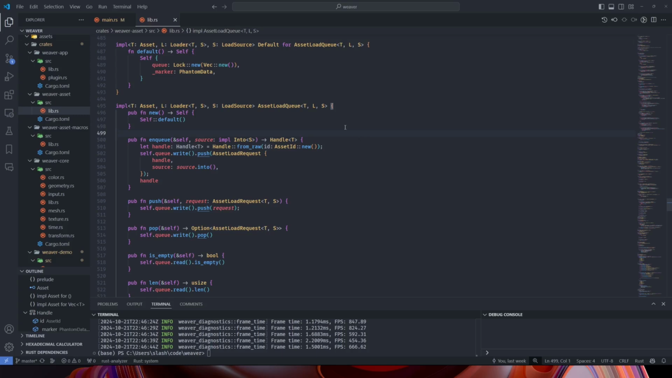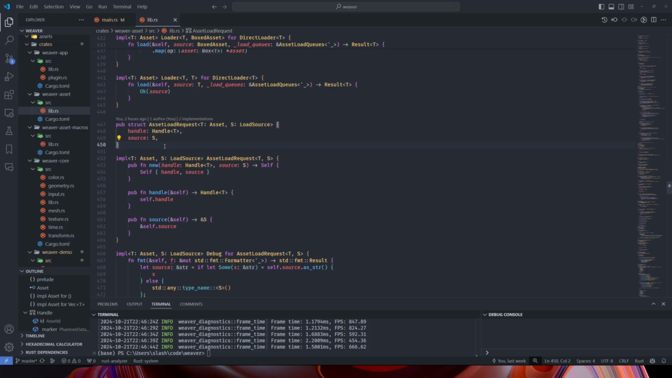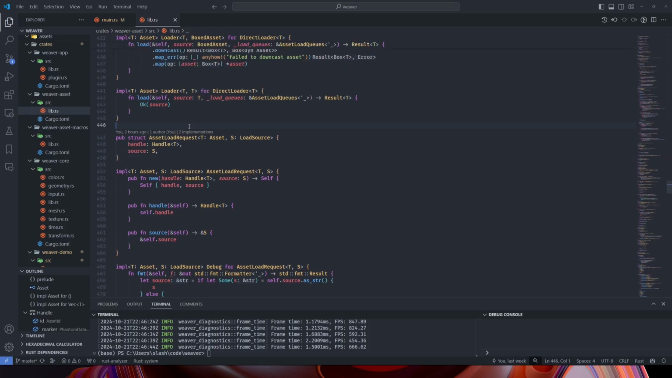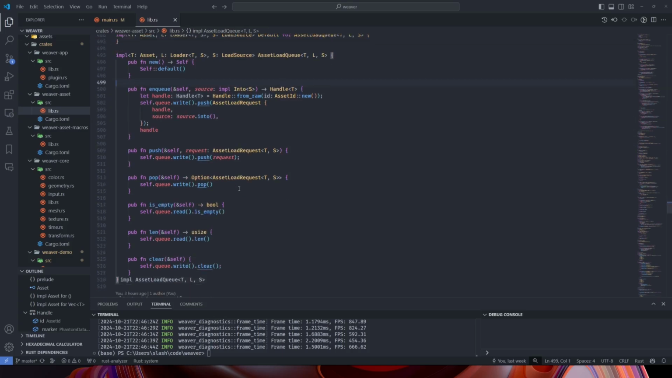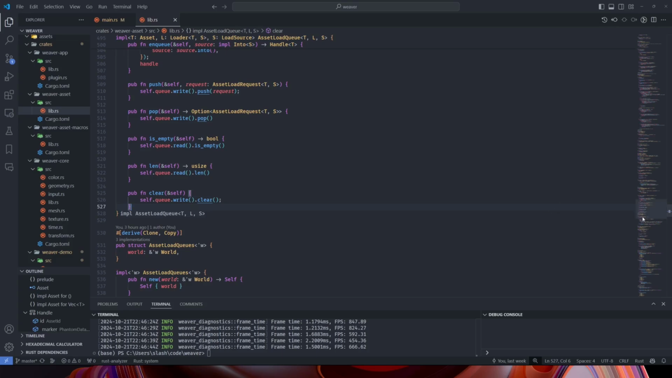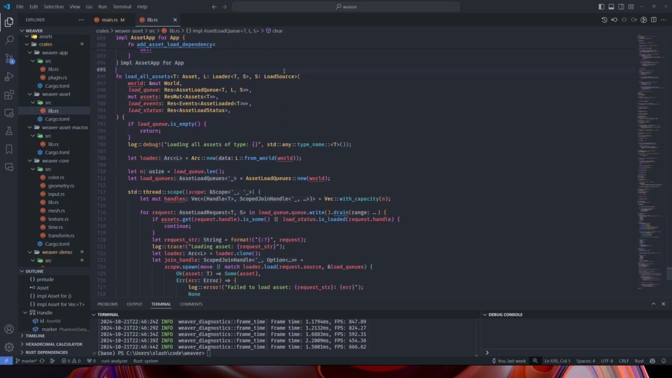But it's a trade-off I'm willing to make because it allows me to defer all the actual asset loading and loading into storage until a later time. So I can just get the handle right away, and I push this asset load request to the queue. What this asset load request does is it's a holder for the handle that I'm going to assign eventually, and the source I'm loading from. So that's about it for that. I have the load sources, I have the asset load queues, and now the magic that brings this all together is the load all assets system.